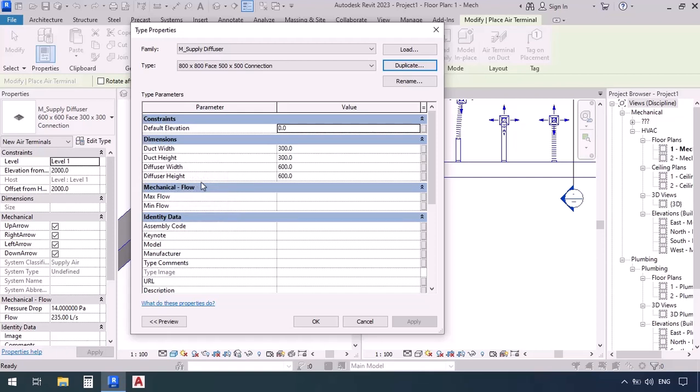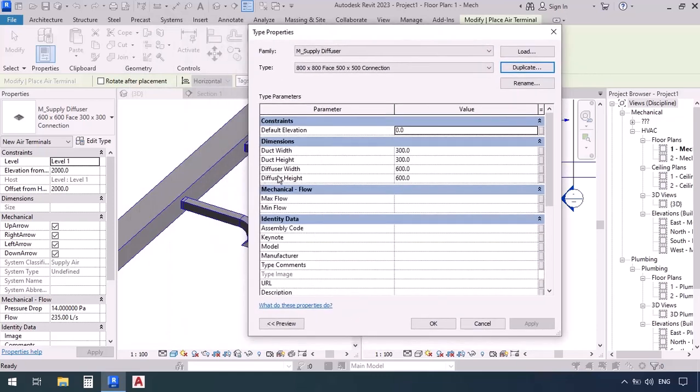Now let's picture it ourselves for a second. The parts where it says duct width and duct height are related for the connection of our duct. So now we know that we have to enter 500 for these two. And as for the parts that have the word diffuser in them, they indicate the terminal itself. We have width and height for that. So now we can enter the sizes.